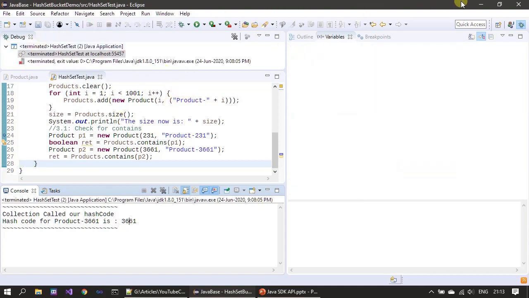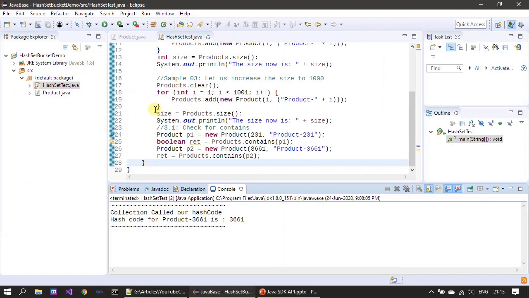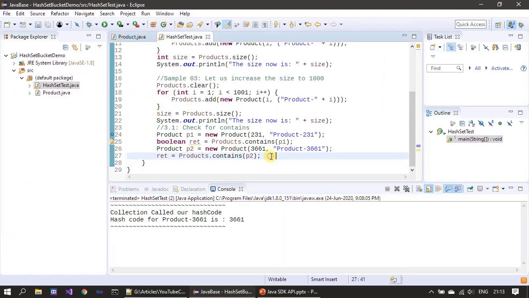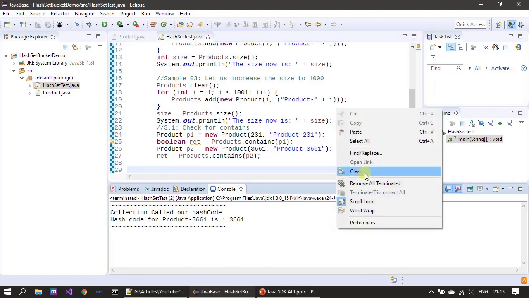Alright, now let us go to our final test run. Before that, I will remove this breakpoint and I will clear the output.